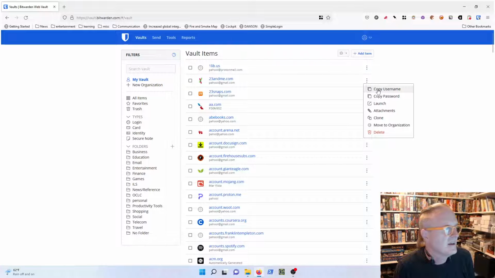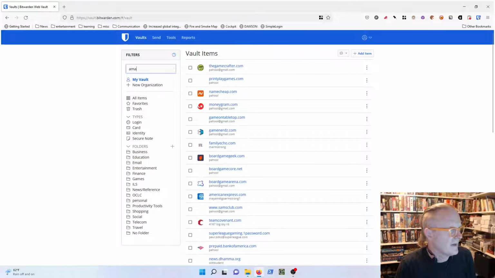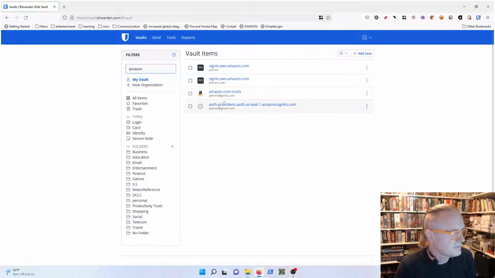But let's say I want to copy my username here for this site. So let's find a site that I actually want to use. So I can search the vault here. So let's say I want to use my Amazon account. I've got a few different Amazon accounts here because of AWS stuff. That's a developer computer geek resource you don't need to worry about. But I've got a few different Amazon ones here. I know that this is the one that's my actual Amazon account.